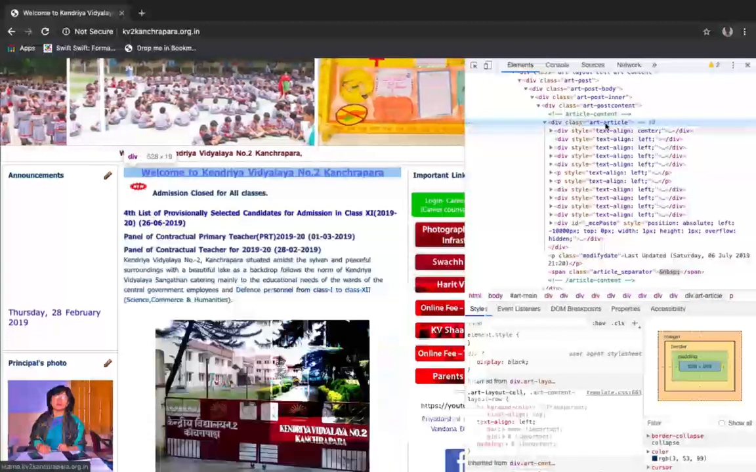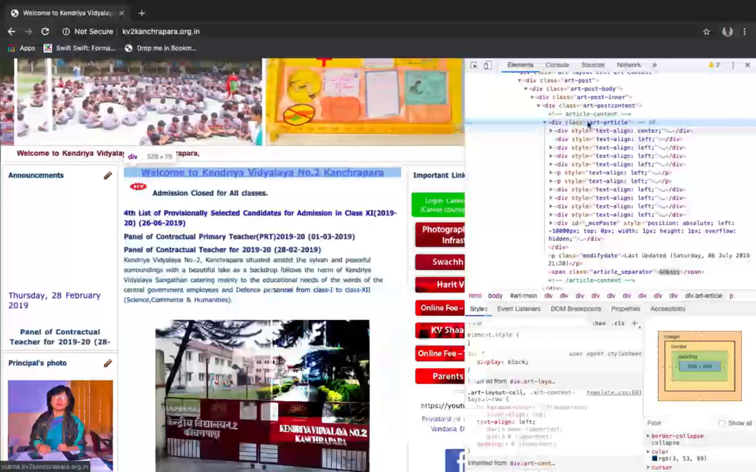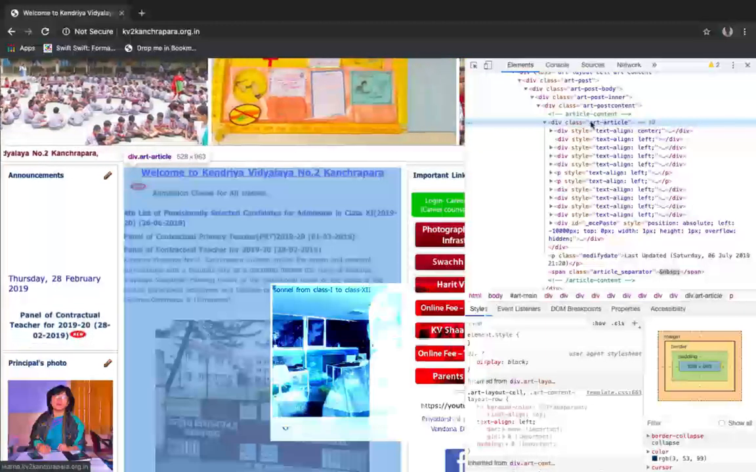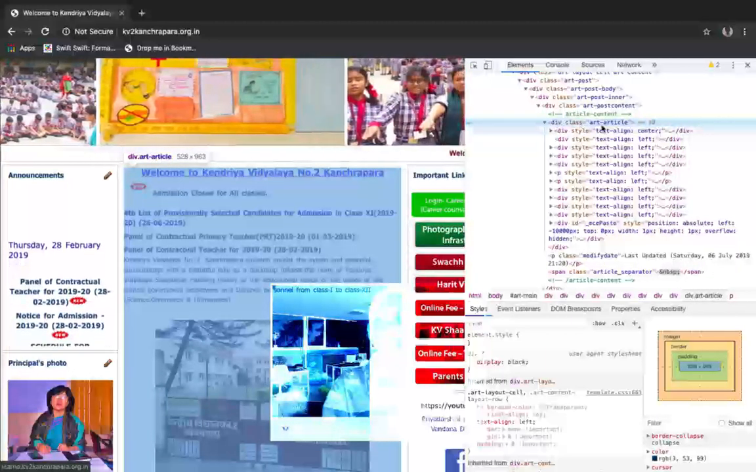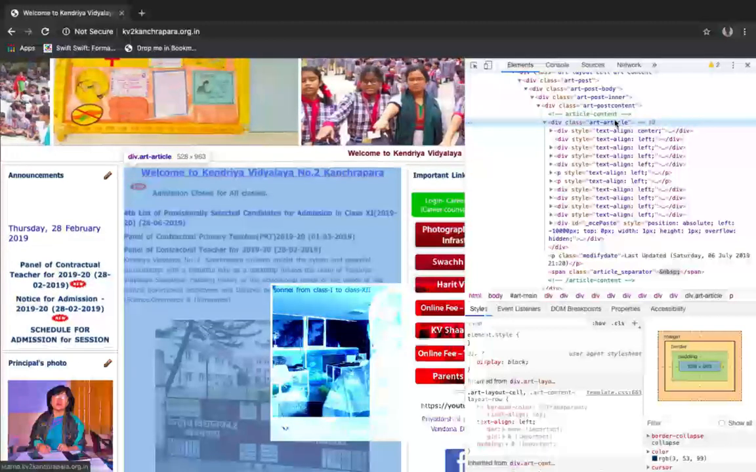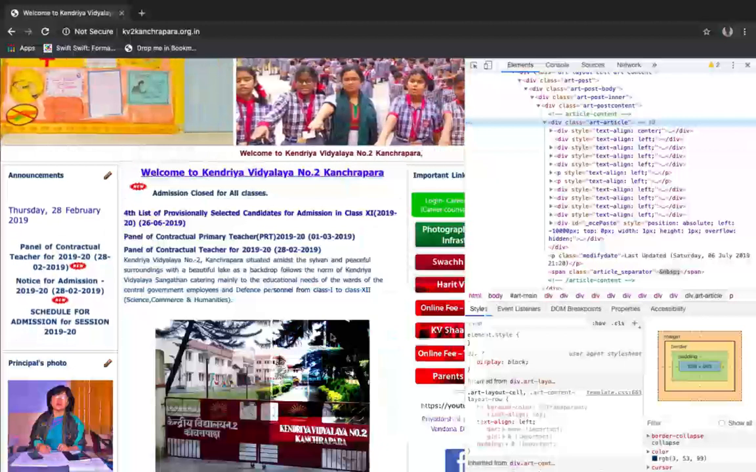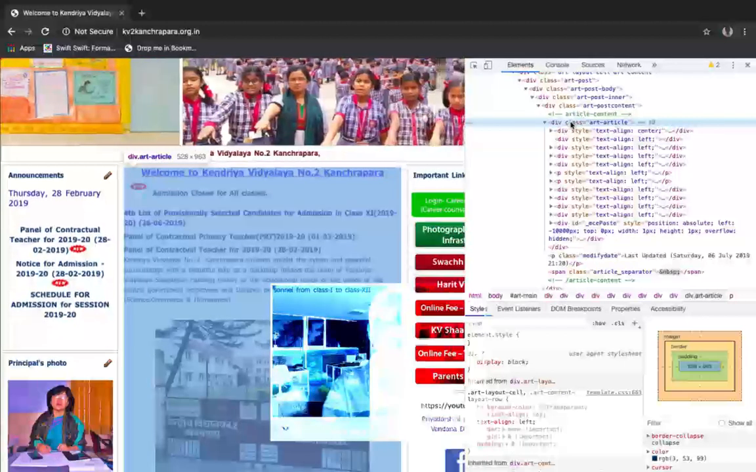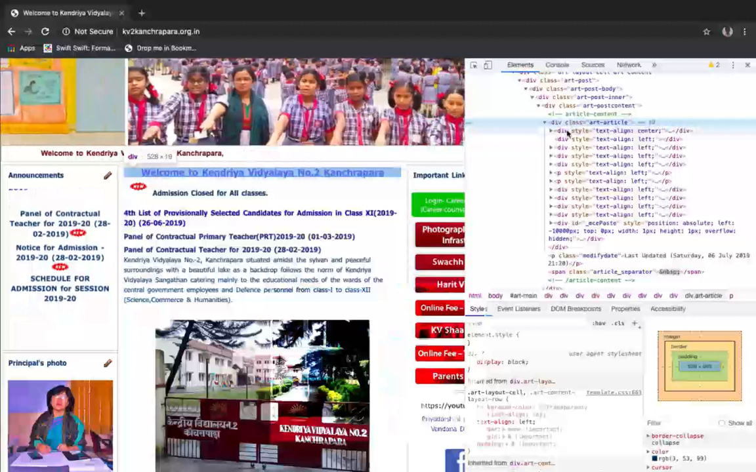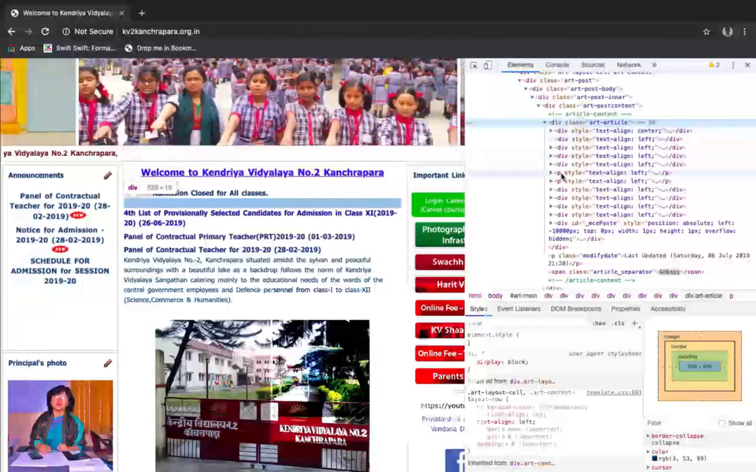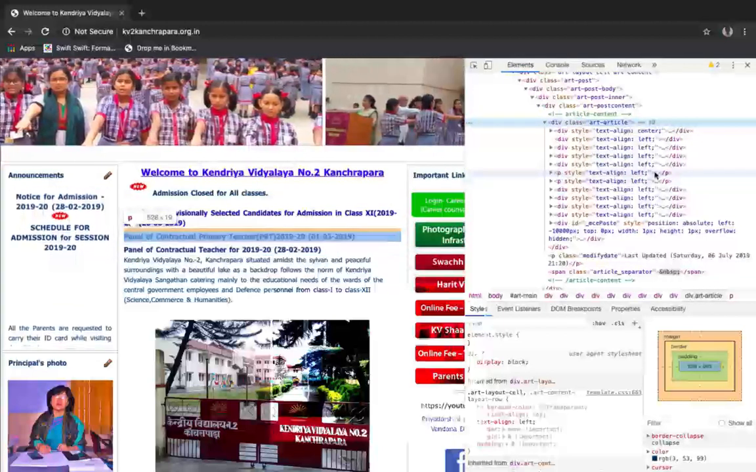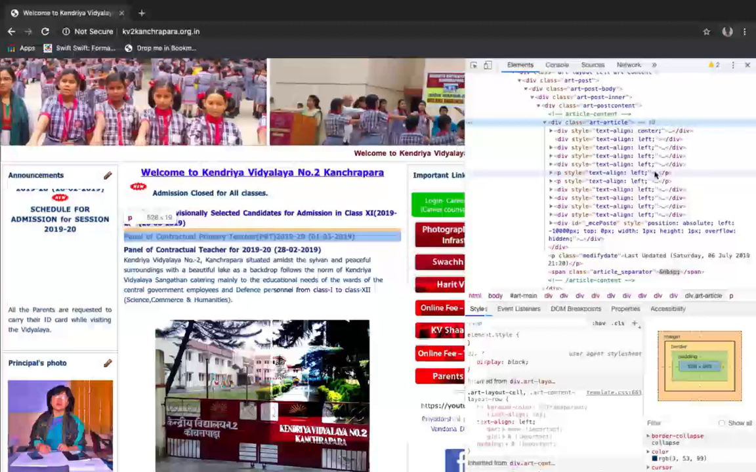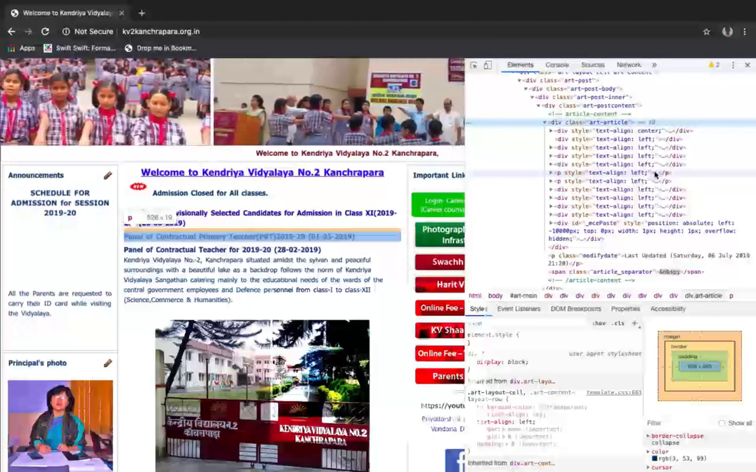If I am selecting the div class art article, you see here on the right hand side the HTML code, where we have a division section starting. We have a division tag whose class name is art article, and this division tag is enclosing the whole of the middle content. Inside this division tag, we have other division tags like text align, and we have paragraph tags enclosing the text. These texts are actually the news articles that we want our program to read out aloud.